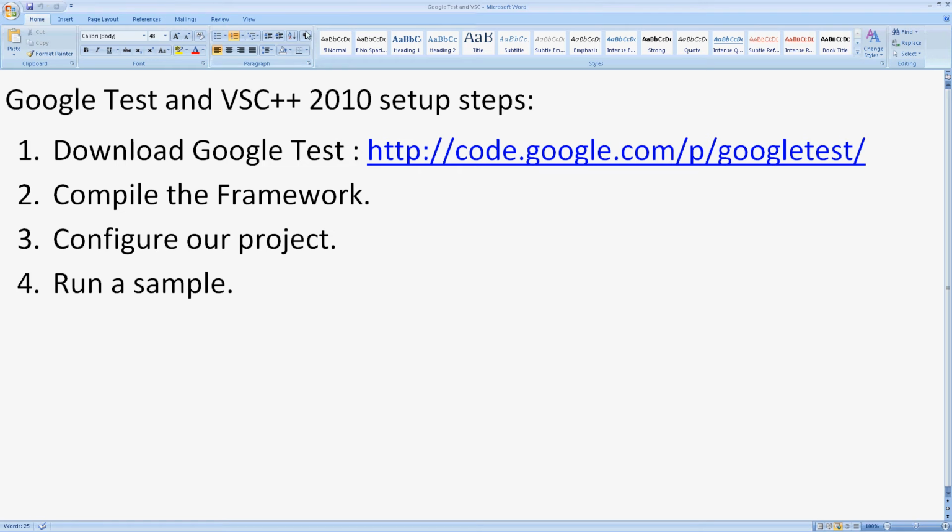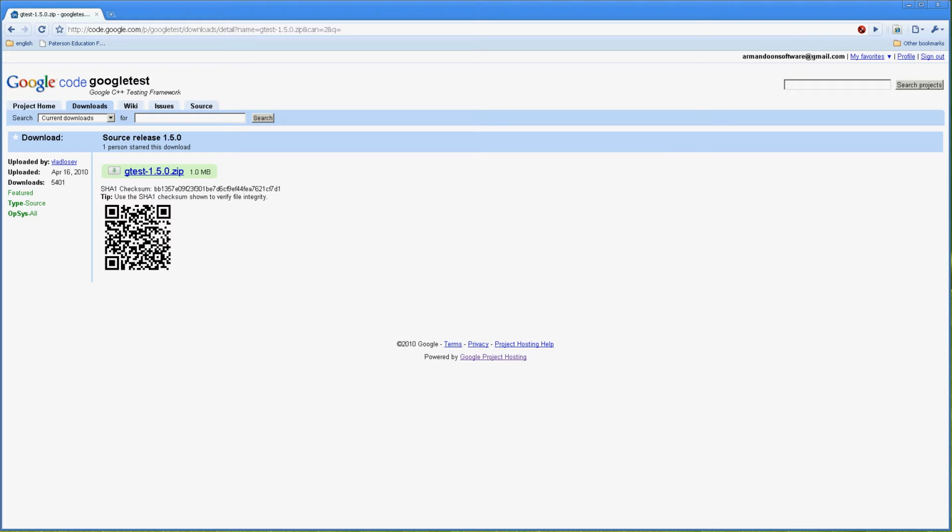I'm going to show you my outline. We need to do 4 steps. We need to download the framework, we need to compile it, we need to configure our project, and we need to run a sample. Close this. Let's go to step number 1.